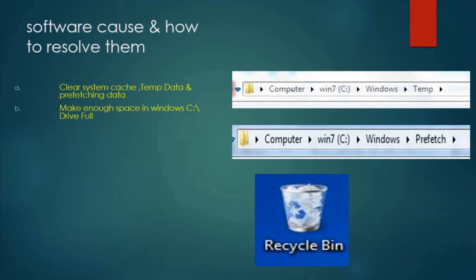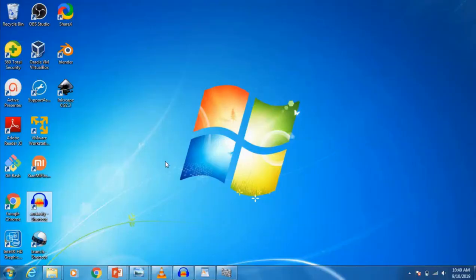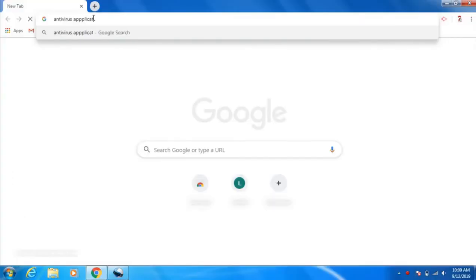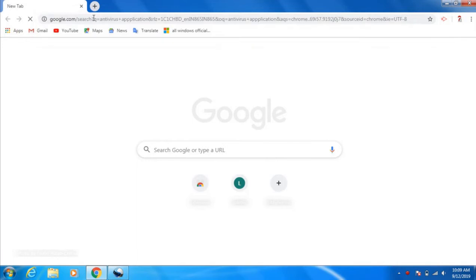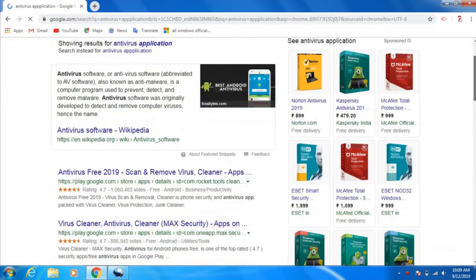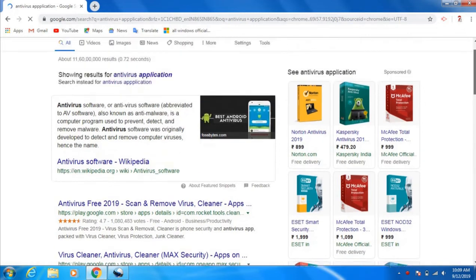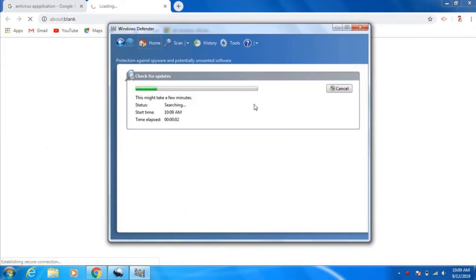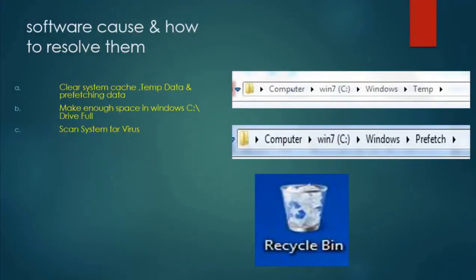Move to our next solution to improve system performance. Sometimes our system is infected with viruses and it will make our system very slow. So we need a good antivirus to scan our system. There are many popular antivirus programs available in the market. You can choose according to your choice or your budget. If you don't want to purchase one, don't worry, you have the default Windows Defender antivirus application in your Windows operating system.